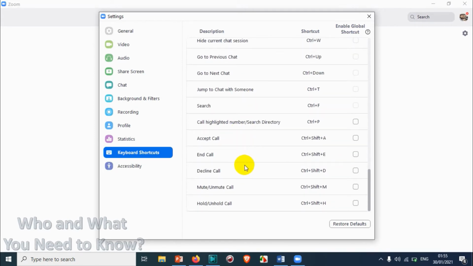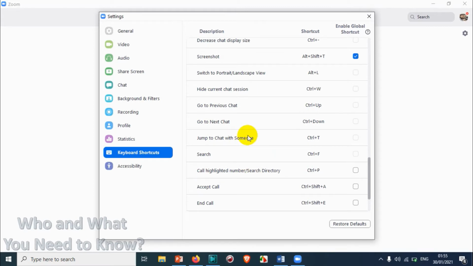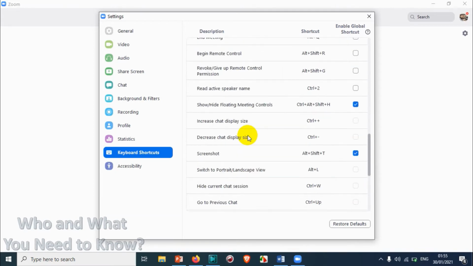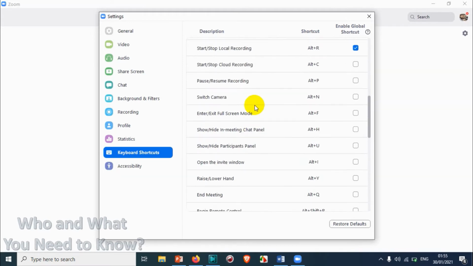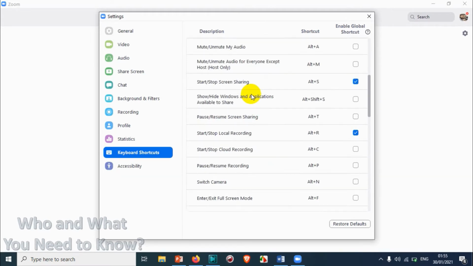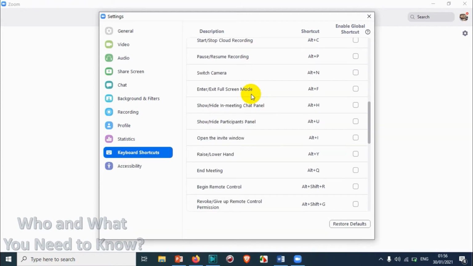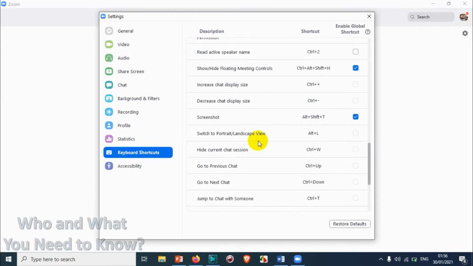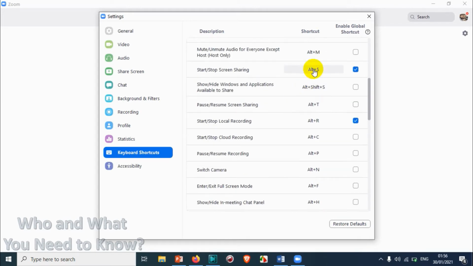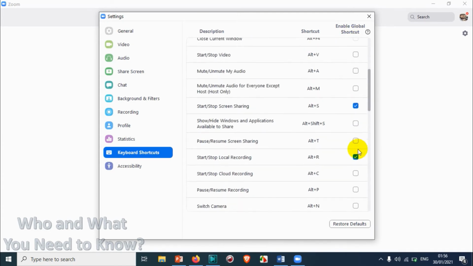I think for almost everything we have a key shortcut. It will be very helpful for us to use Zoom properly. For example, recording, muting, unmuting, switching cameras, full screen exit and entry, chat panel, almost everything is there in the shortcuts. If you want to keep whatever shortcut you want, you can just use that one and enable the global shortcut.